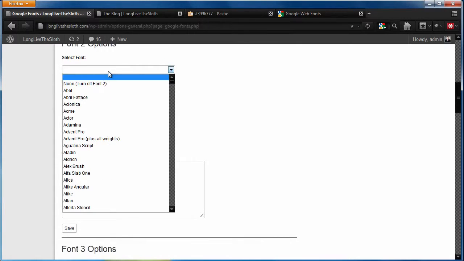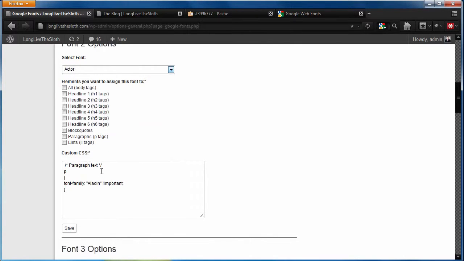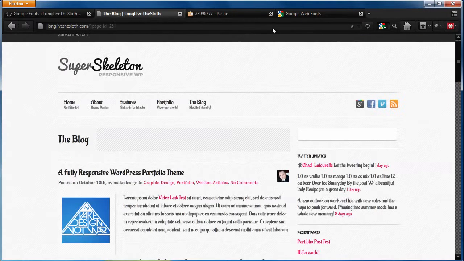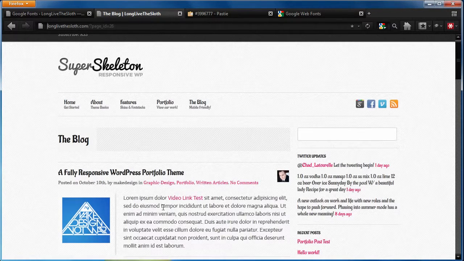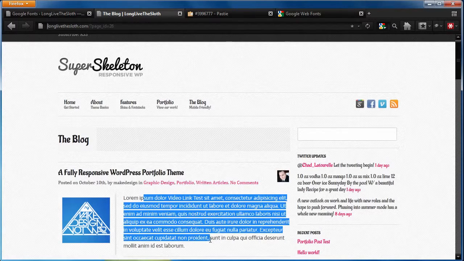And let's select a different font. I happen to like the Actor font. It's pretty simple. We're going to type in Actor and hit save. And we'll hit refresh. And now you'll see that for all of the basic paragraph text, we're using the Actor font.